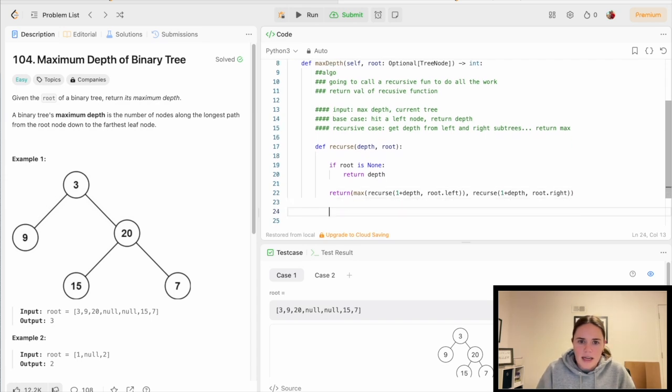So now we need a function to actually call this recursive call inside the max depth function. So we'll go ahead and just say return the call to recurse, starting out with the depth of 0 and the root node or the root list that we've passed it.